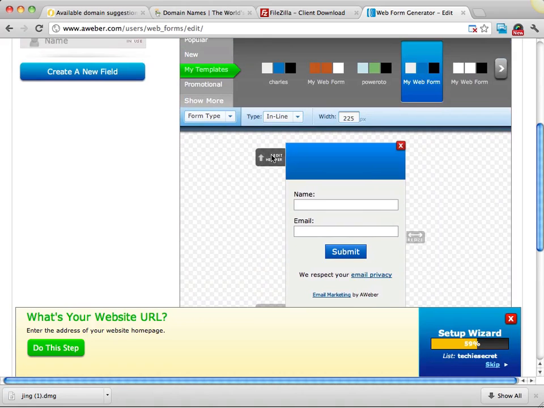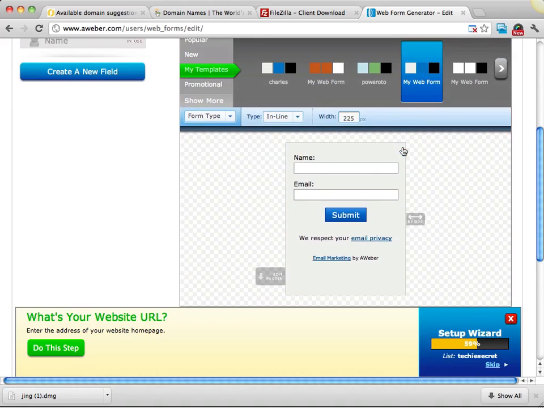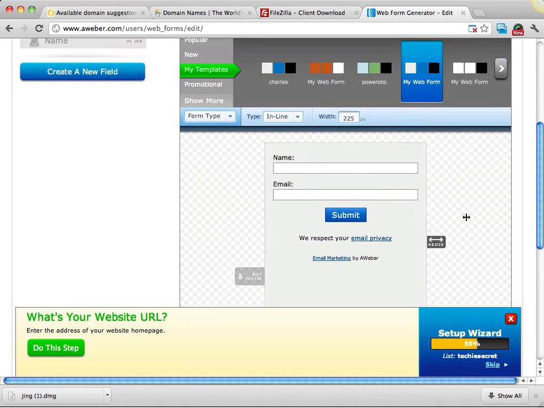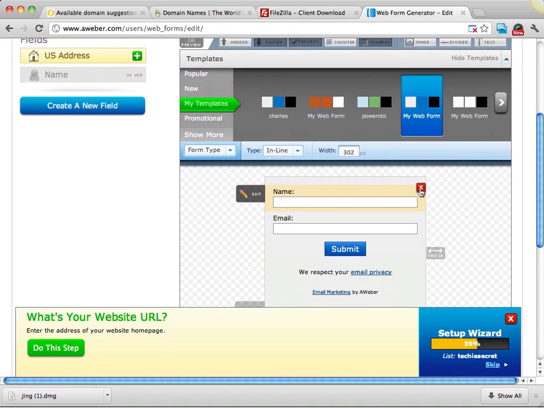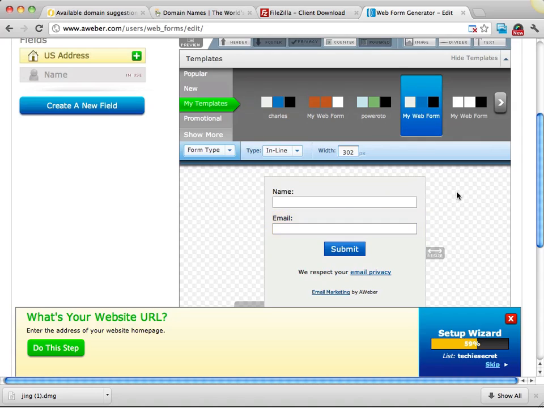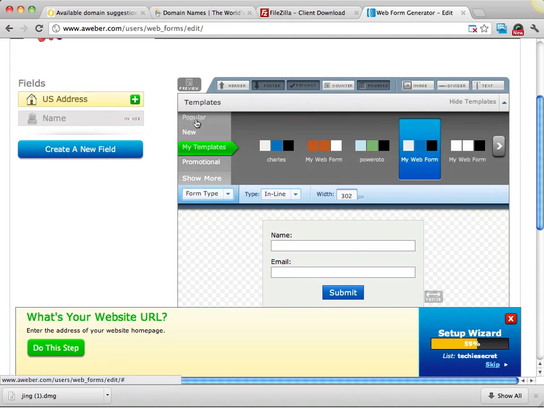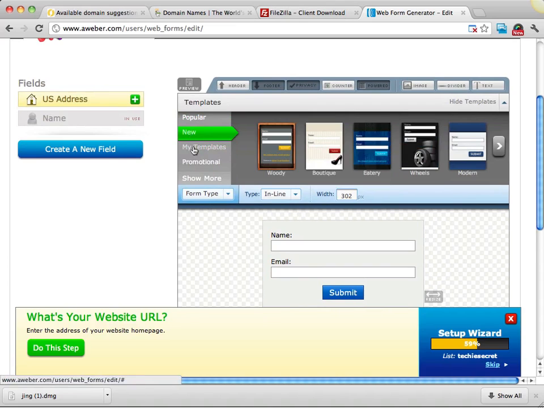It's got a header area, and a lot of times I'll even get rid of that. You can resize your form from in here. You can get rid of your footer and header information. You can even get rid of the name and just have an email address. You can just go through here and change things up as you like.